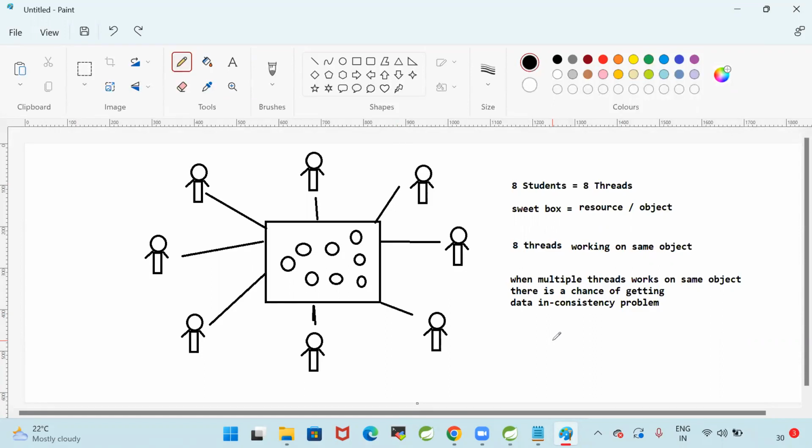For the first person, I will give one sweet. He will go and sit in the chair. Then for the second person, I will give one sweet. He will go and sit in the chair. If I give the sweets to the people one by one, will I get the data inconsistency problem?